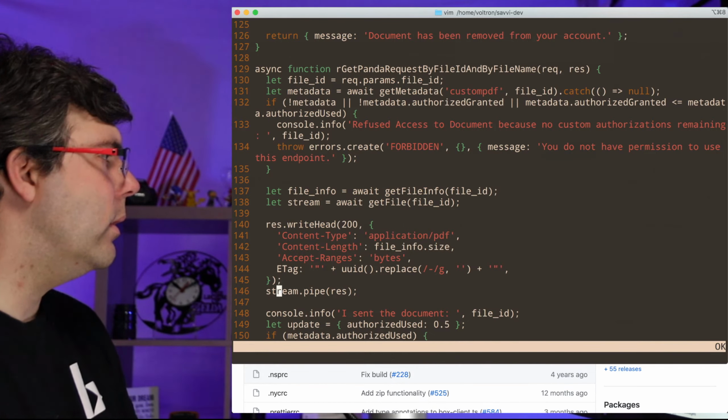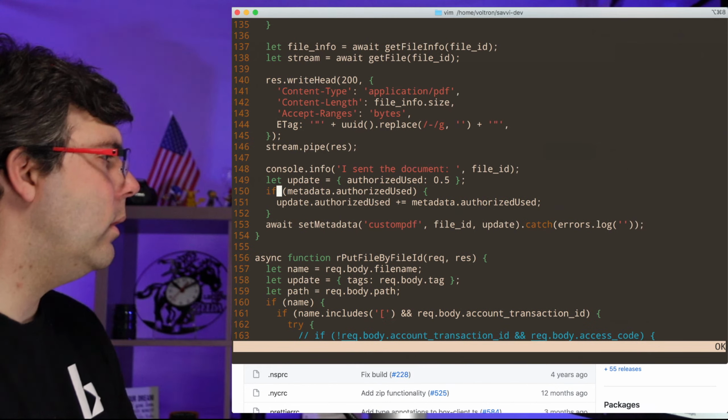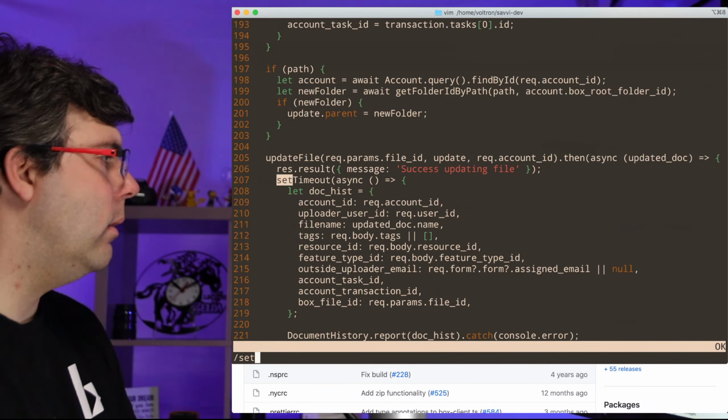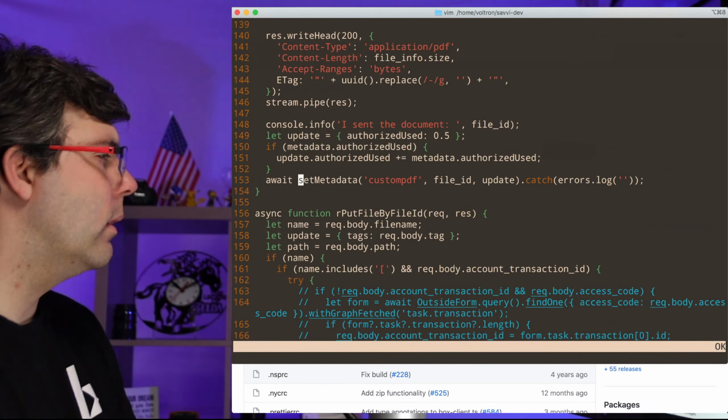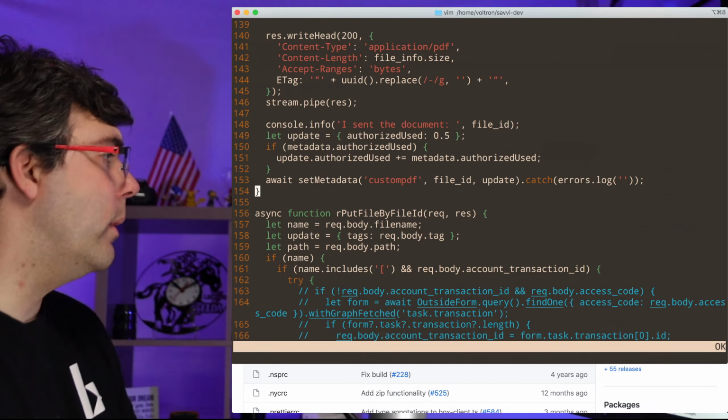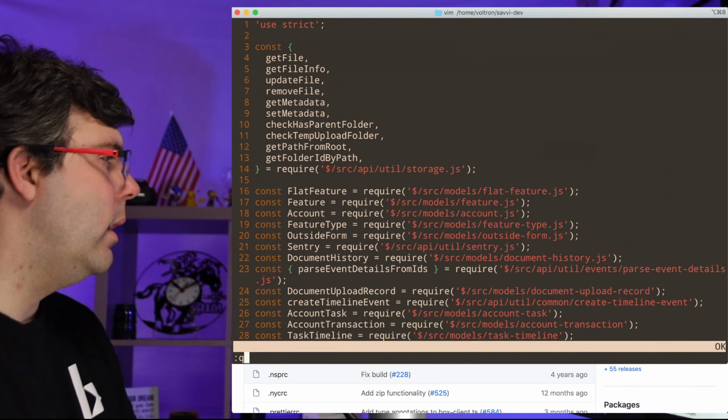Okay, so where was I just at? We were trying to figure out what the heck this is all about. Set meta. What does set meta do? Set metadata comes from storage. Huh. Okay. Custom PDF file ID update. I am curious as to what that does. I'm going to go check that out real quick.